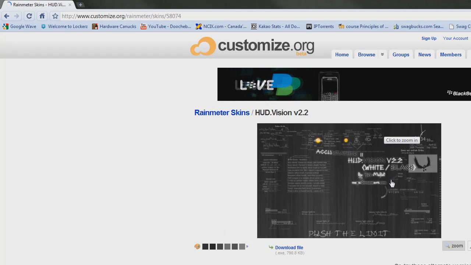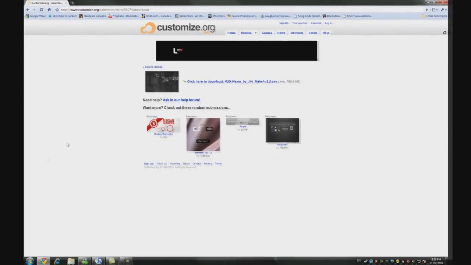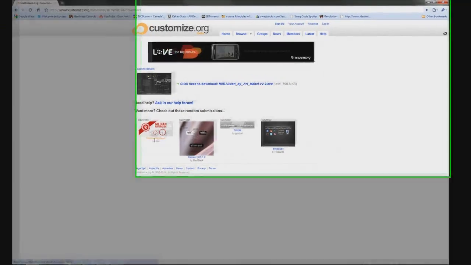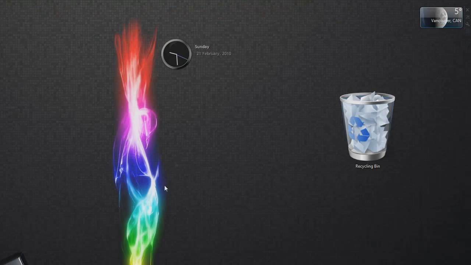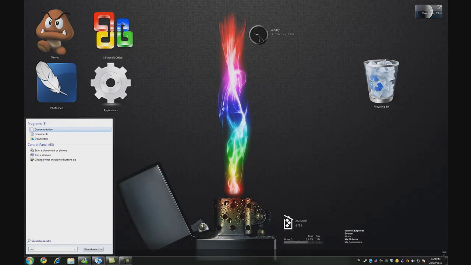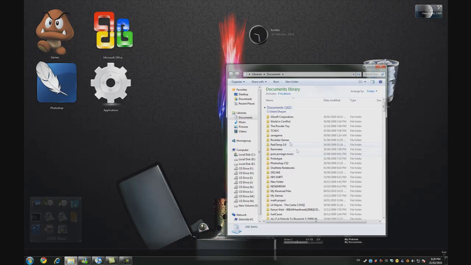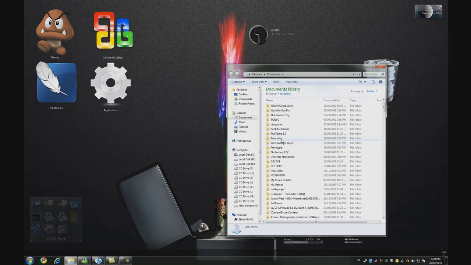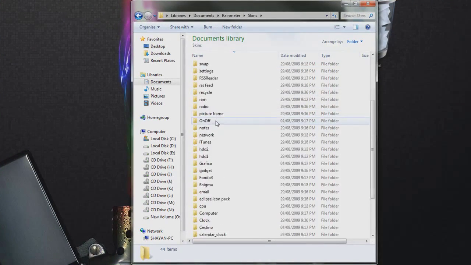The guy who uploaded it, this is his desktop. This is what it'll look like if you get it. So if you want to just download it, download file, and it'll all go through really easy. After you've done that, most likely your Rainmeter download folder will be in your documents. Just go to My Docs. And Rainmeter should be somewhere here, and it'll be in skins. If not, just drag it to skins.